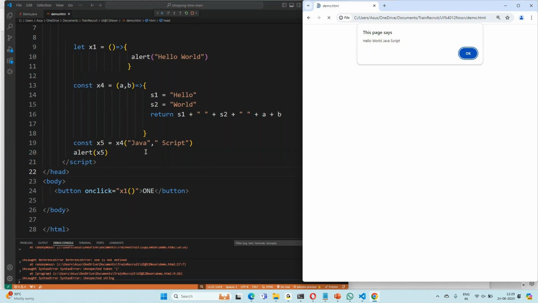X4 అనగానే ఎక్కడికి వెళ్తుంది కాల్? జావా స్క్రిప్ట్ వెళ్ళిందా? జావాకి వెళ్ళింది, స్క్రిప్ట్ బికి వెళ్ళింది. తర్వాత S1 is equal to hello, S2 is equal to world. Return S1. What is S1? Hello space world. S2 ఏంటి? World. తర్వాత space A. What is A? Java. Then what is B? Script. Space script. అందుకనే ఇక్కడ script.